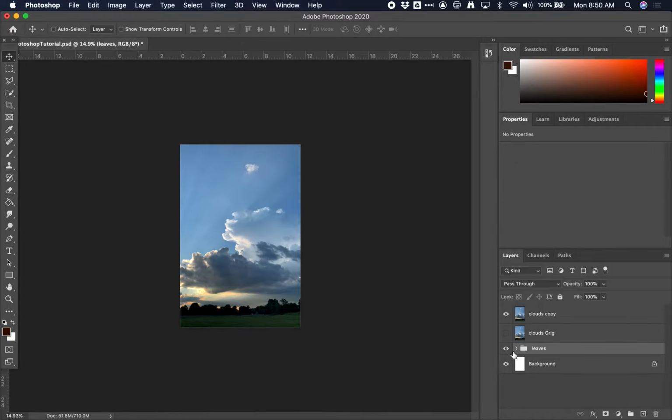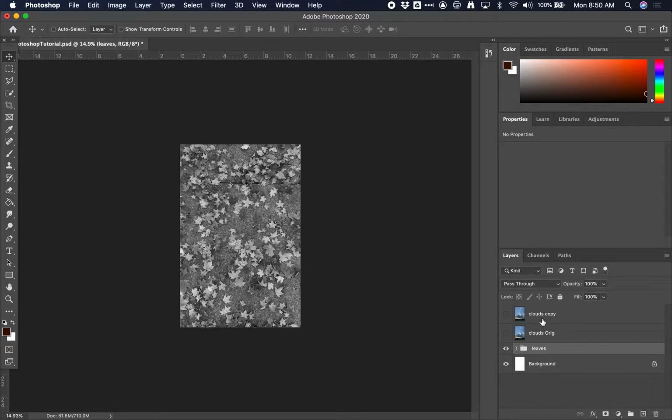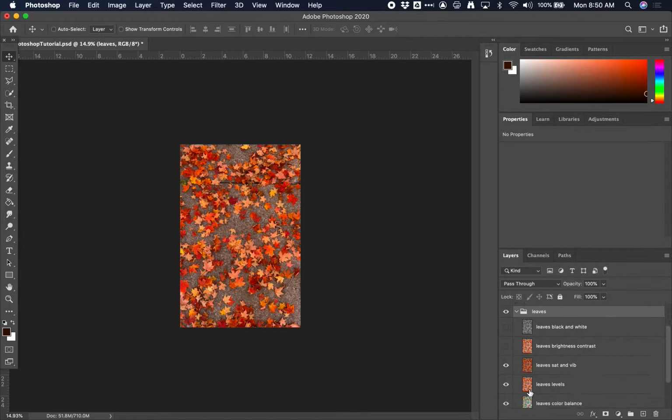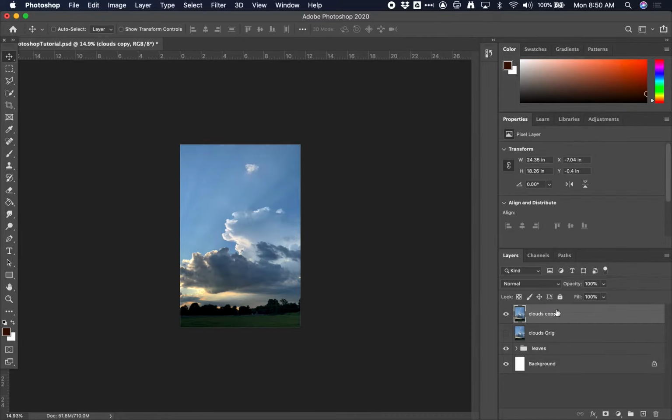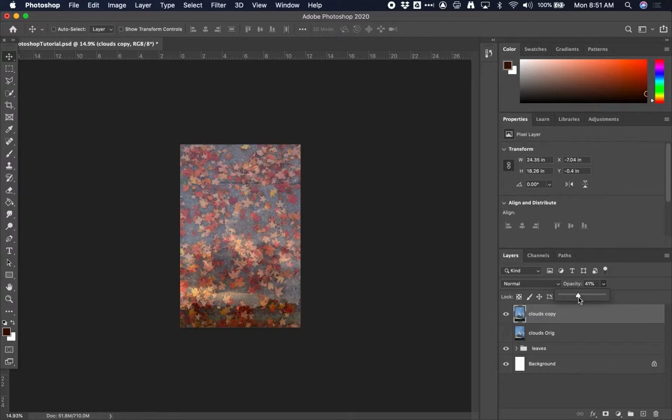I'm going to turn off this top cloud temporarily, and make sure one of my leaves images is on, maybe the saturation and vibrance layer. Then I'm going to close up that folder, and turn on this clouds copy layer, and I want you to start playing with the sliders that we learned in Illustrator last time.